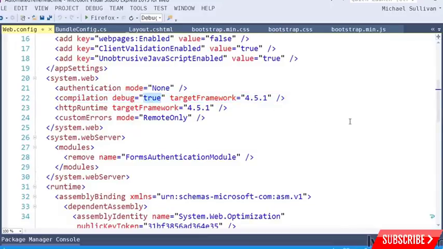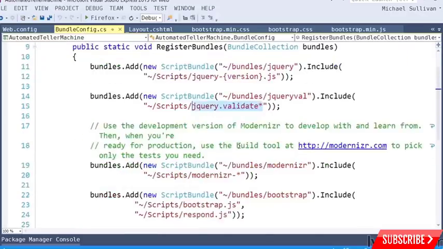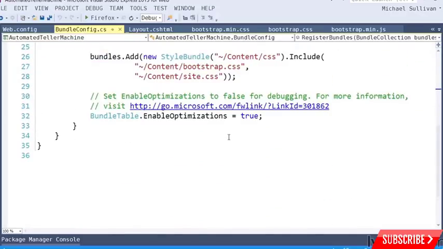If we turn that off and we're running in release mode, bundles will also allow us to combine multiple files in a bundle into a single file in order to decrease the total number of requests that the client has to make. This behavior can also be overridden in the bundle config class by setting bundletable.enableOptimizations to true, which is there in our project template already. Let's start off by setting it to false to disable minification and combining of files.